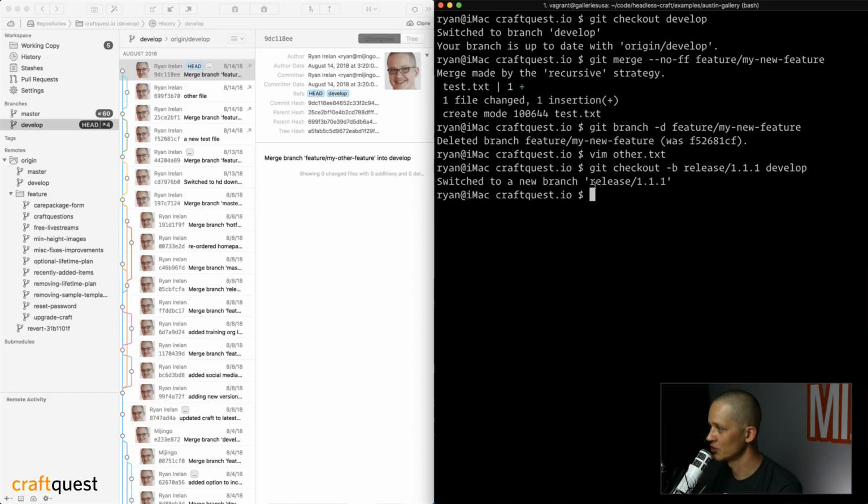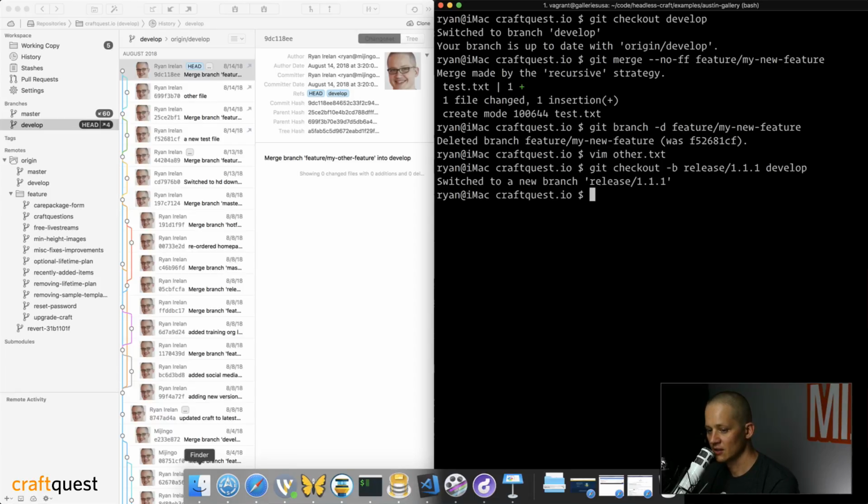So it just created and then switched to a new branch called release 1.1.1. At this point, I could do some release readying things, maybe updating metadata, config files, whatever I need to do to get ready for a release. It's okay here to do a few commits. And then after that, I'm going to push my release branch up to the remote and then go ahead and now get it ready to go into master.